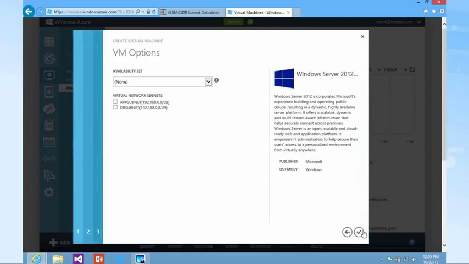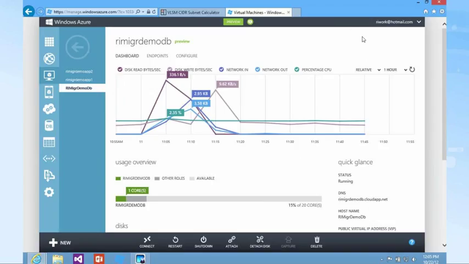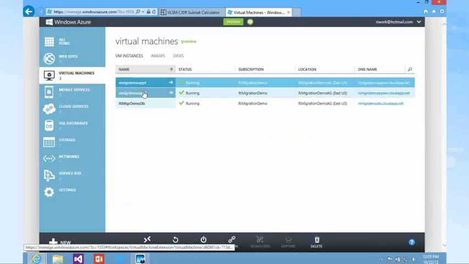Move on to the next step. Now, because I'm only creating an image here and I'm not actually creating the actual VMs that will host the code, I'm going to leave the availability set blank and I'm not going to put it on a subnet. So after I've done that, I can just click OK and then it will go off and create my VM. So once you've done that, if you go back to virtual machines in your dashboard, you will see a VM representing that application server.